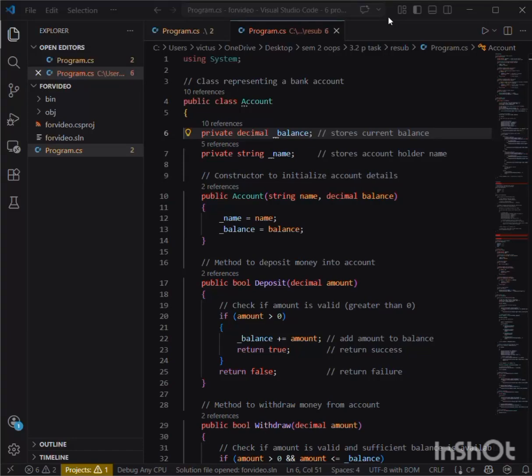Practical Task 3.2 of SIT 232. I will walk through how I approached each question step by step, then show the program running.